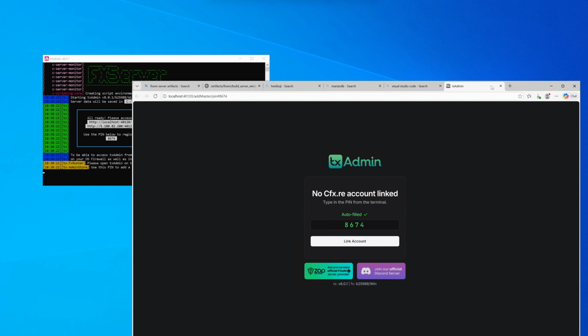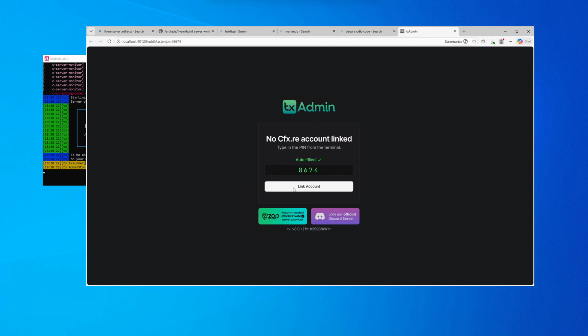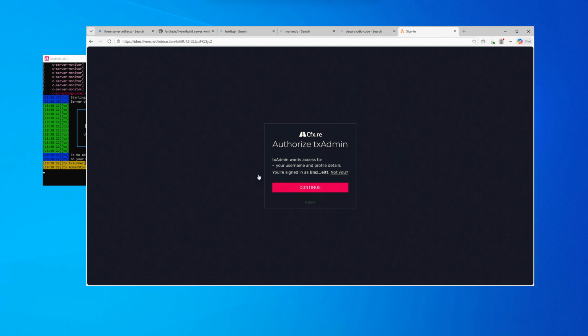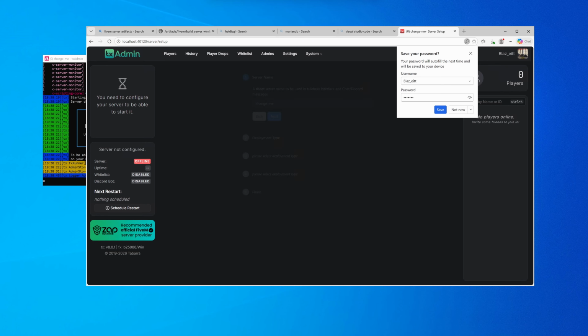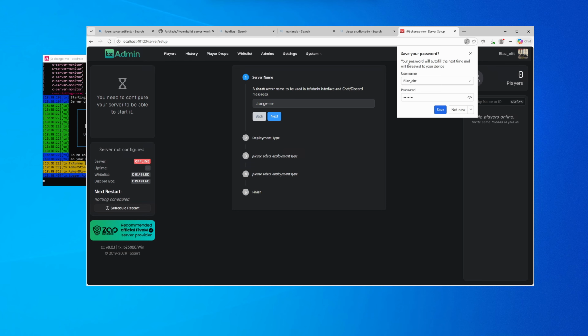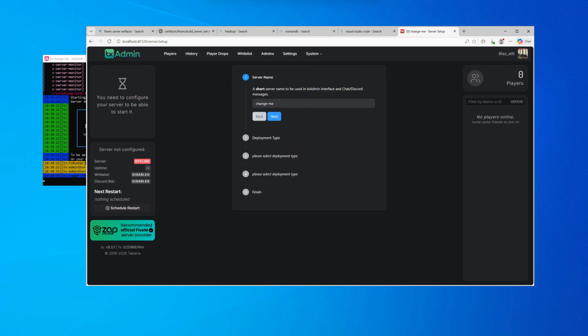Now we've got a local host and a CFX account, so we're going to link our CFX account and log into your CFX account if you haven't already. Once it's authenticated, you can just put I have agreed and then register. Password, we're literally just going to put some random characters. It really doesn't matter that much. So we're just going to register an account. And as we see, we have got the TXAdmin menu here to deploy our FiveM server.